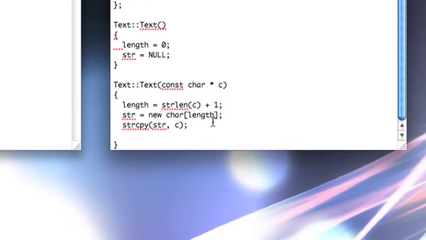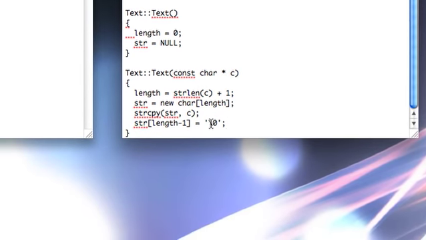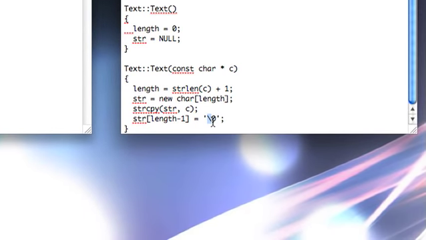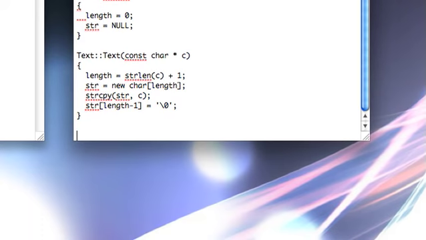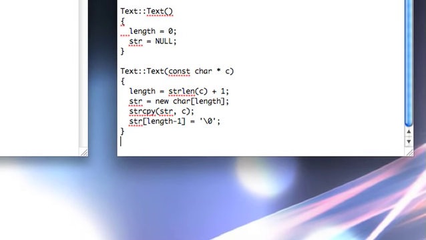And then we'll also want to set str length minus 1, which will be the last character. We'll want to set that equal to the null character, which is, I'm actually not sure, is this a forward slash or a backslash? I'm not sure actually, but I think I've been calling it a backslash, so I guess I'll do backslash 0, or maybe forward slash. I don't know. I never can remember. But there we go. That should set that up correctly.